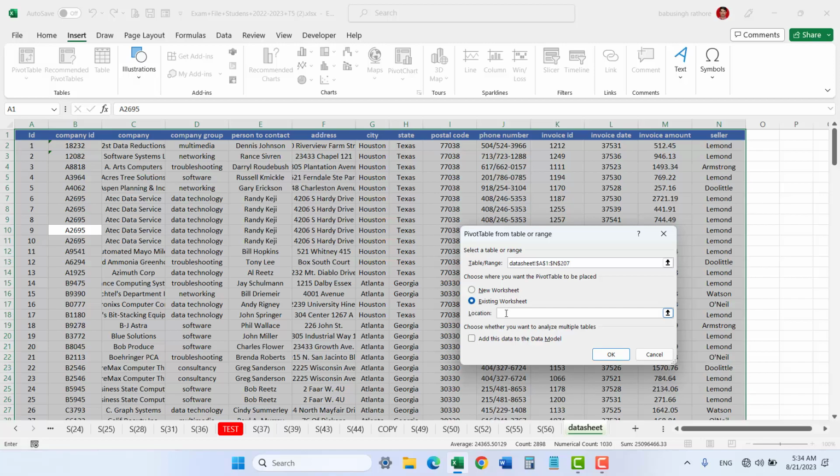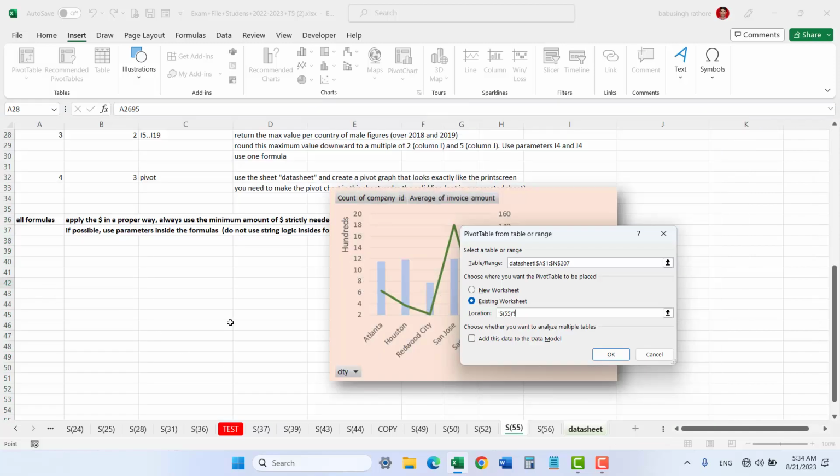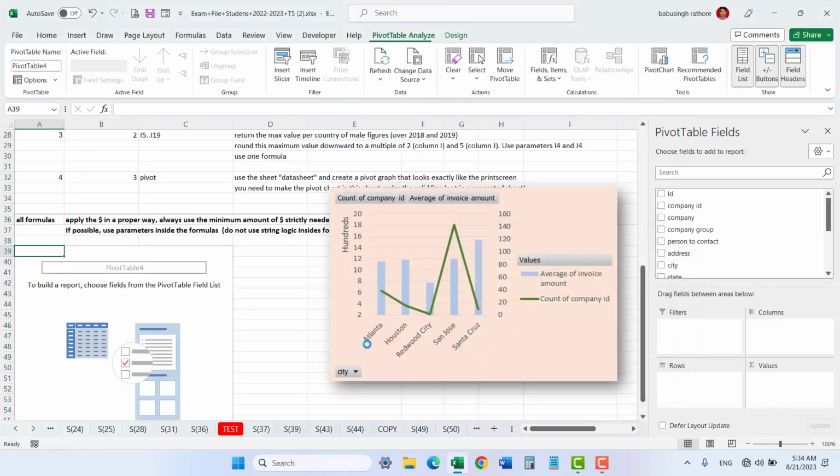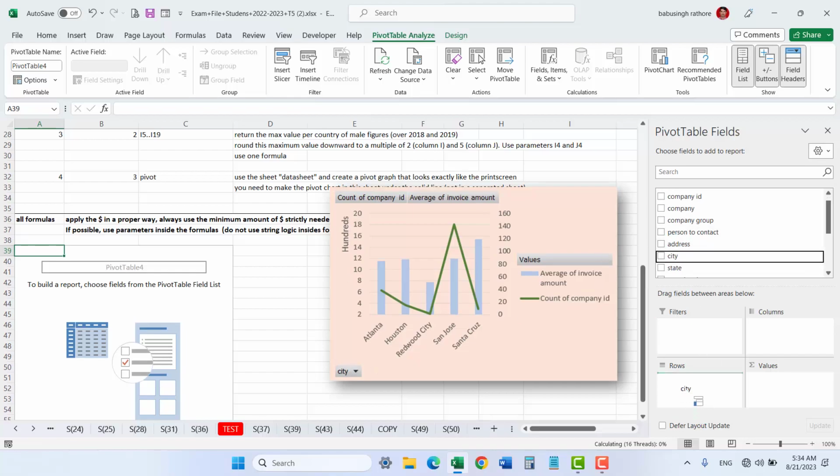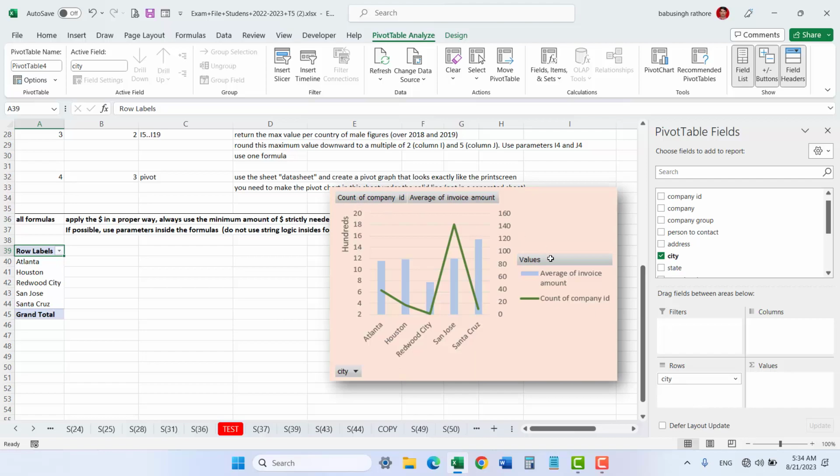I want an existing sheet. Click here, S55, and click somewhere as you want. Click OK. Check here, this is city, and this is in row. So go here, city in row. And this is value. Check here, this is value, count of company ID. Go here, this company ID, and put here count of company ID.